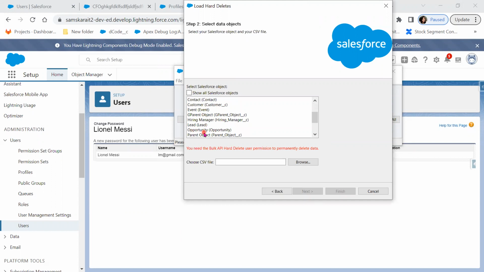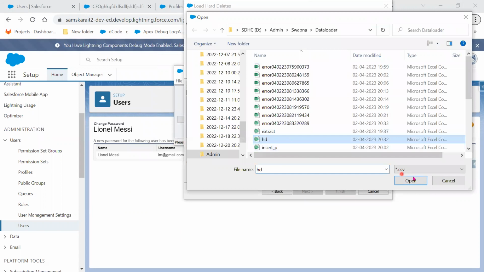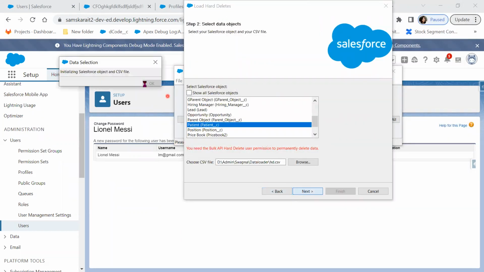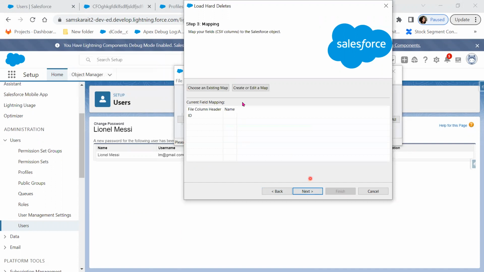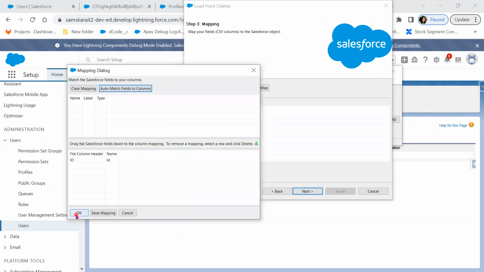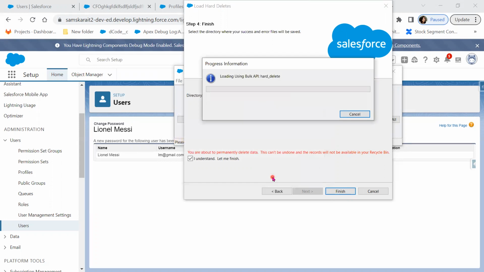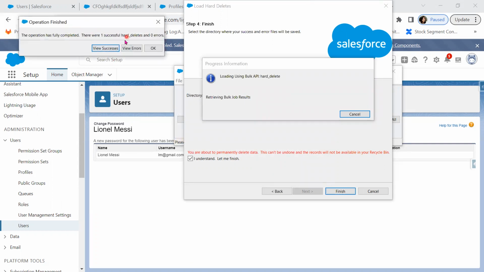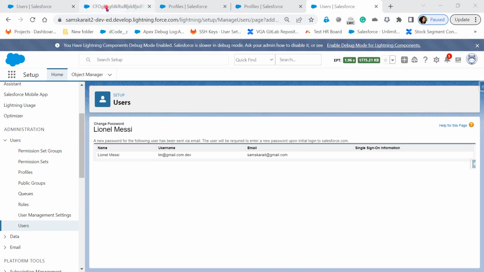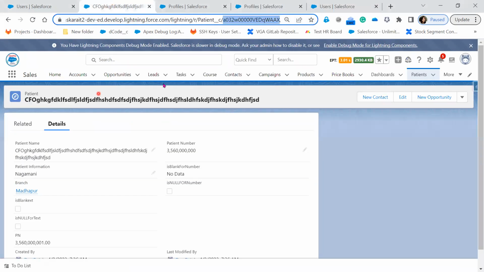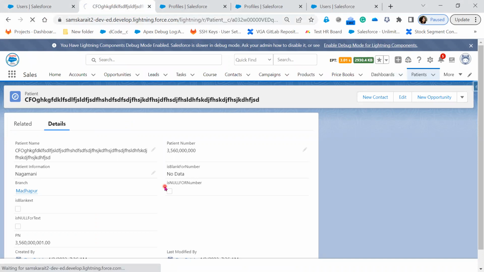Fine. So let's go to the patient, browse, open the file, click on next. One record, yes. Create, auto match, click on OK. Next, I understand. Let me finish it. Now the record is deleted. Now if I refresh this, it says that the record is deleted.